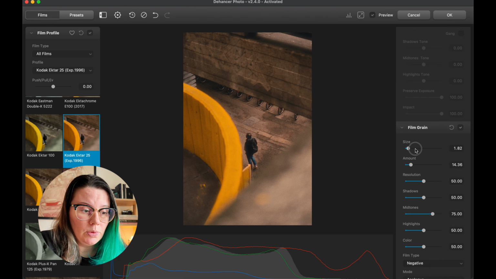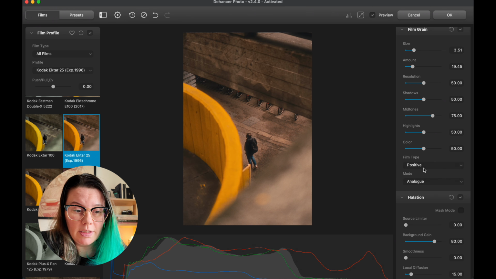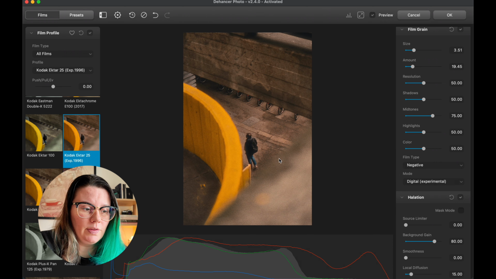Film grain, we can make the grain bigger or smaller, and change the amount of grain. We can also choose whether the film type is negative or positive. Personally, I prefer negative, and the mode can be analog or digital. The digital, I think, is very visible, more fake, and I prefer the analog one.